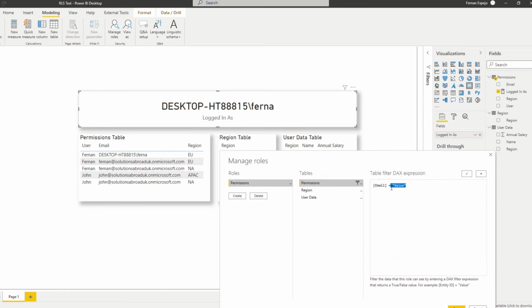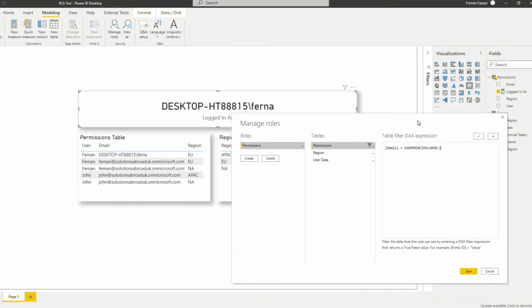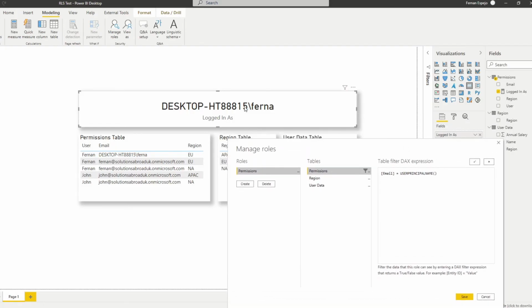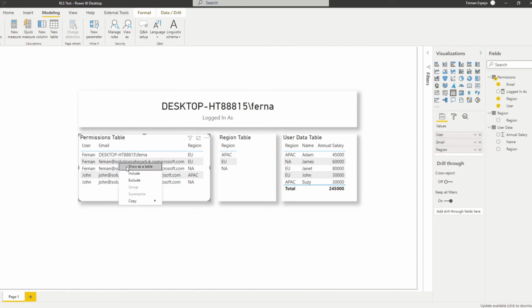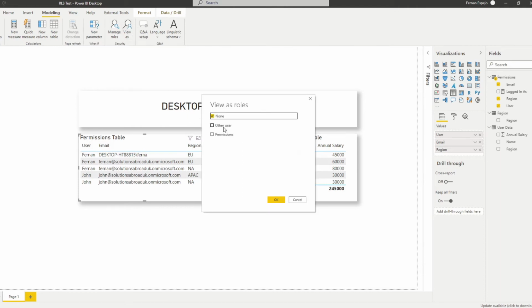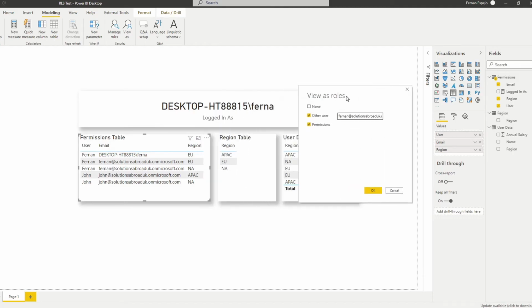Now, we want to filter the email based on the user principal name. So if you remember, this is the function that we had before, which will show us who's logged in at the moment. So let's hit the checkbox here to make sure everything is okay, and then we'll hit save. And now I will just copy this value here, my email, and then let's try to emulate how this would work. So let's hit view as, select these, and I'm just pasting as if I'm logged in as Fernan.